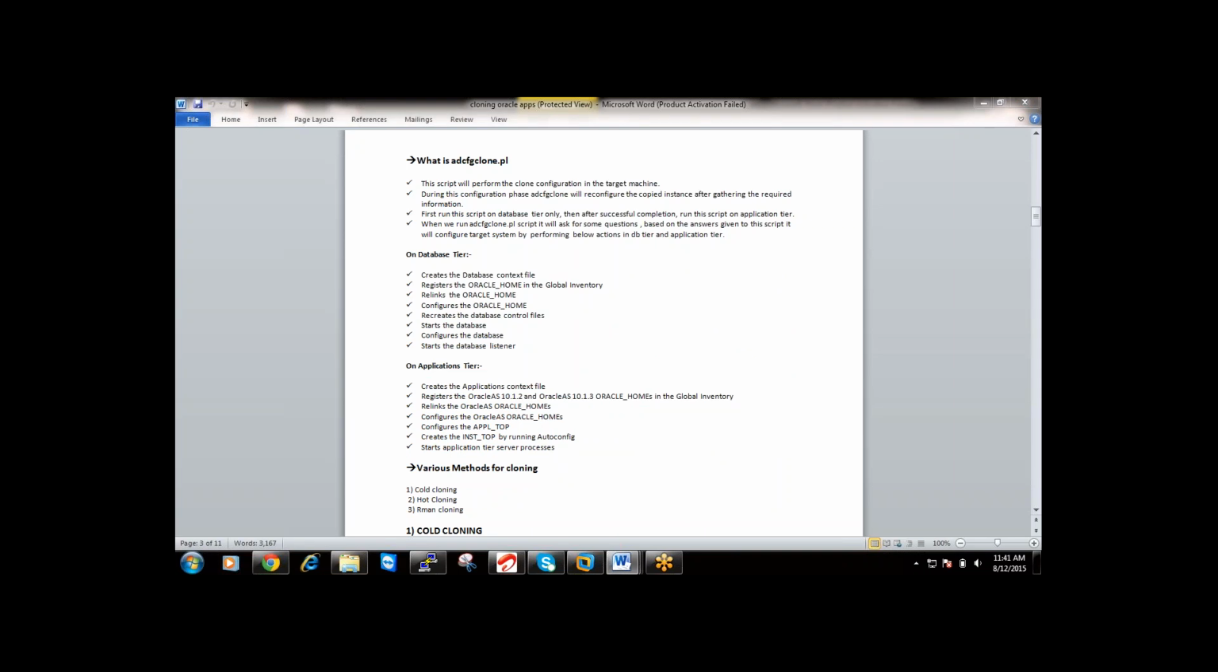Cloning is nothing but you're just copying, but it has to look like a new thing, right? Are you getting the point or not? If you're cloning something, it should not look like an old one. It should look like something new. So something should be there to modify all these configuration level files. This adcfgclone.pl is going to take care of it.